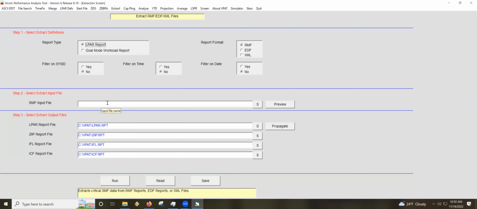Now, the second row here lets us specify where our input file is going to come from. And these last four rows are the output files that the extract process is going to create. We get a file for the LPAR data, which contains KEK and LPAR level data. We have zip information here, so zip usage by LPAR. And we have IFL and ICF data that can be used for other purposes. We also have a read and save option at the bottom that we'll take a look at in a moment.